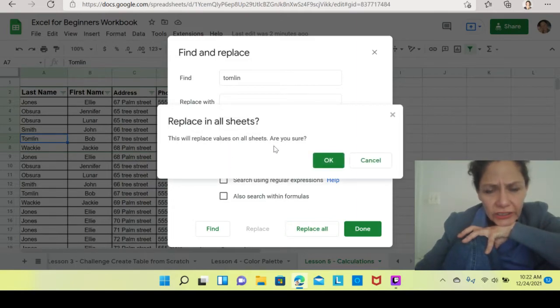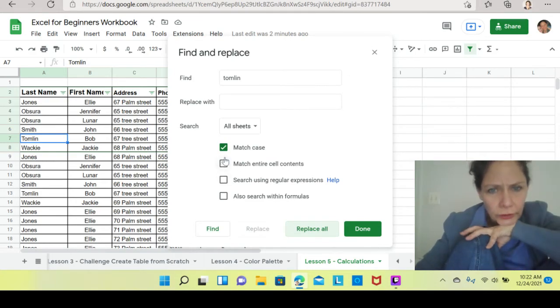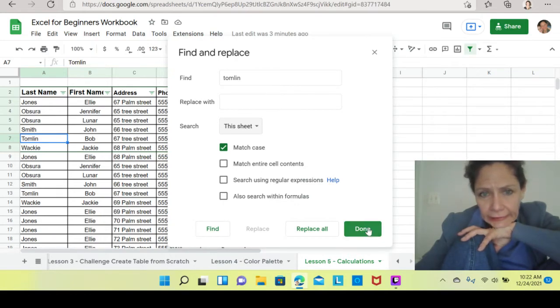This will replace the values on all sheets. Okay, no, that would be everything in the workbook. I want to do just the one sheet. Click here, just this sheet, or a specific range again. So just on this sheet, not on the lesson 3 one, because if you do that, that one will change too. Done.